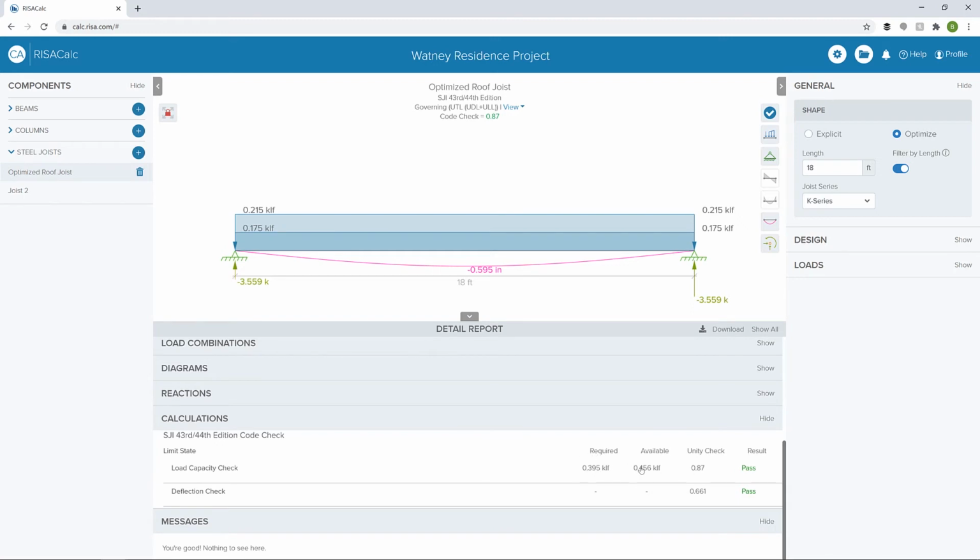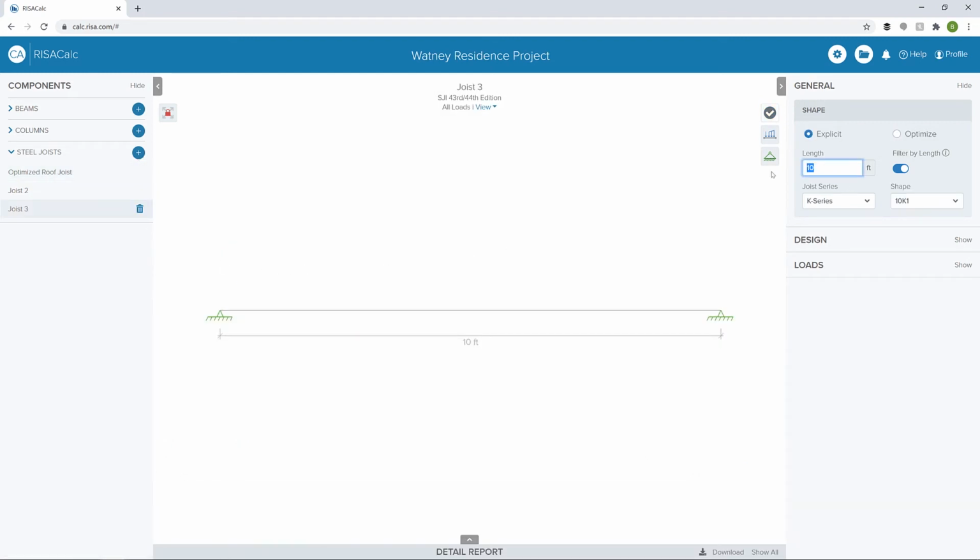We can also see in the calculations here that it's done the calculation based on the required and the available capacity. Now, typical joists are designed when you have uniform loading, but what happens when we don't have uniform loading? So in this case, I'm going to add a new joist, and we'll choose it as an explicit joist, and we'll set the length here again to 20 feet, and I'm going to choose the shape, in this case, to be an 18K5.